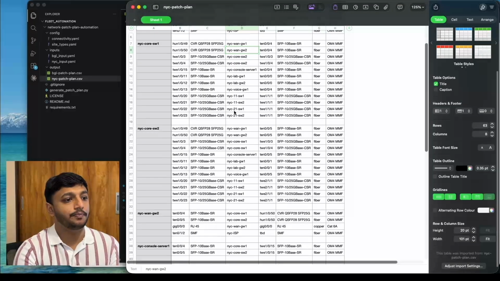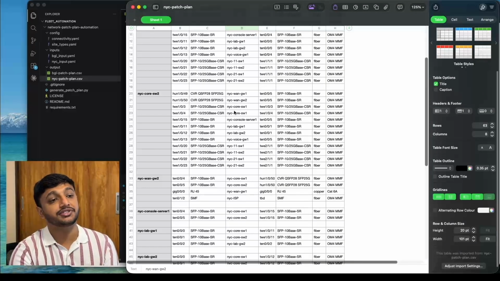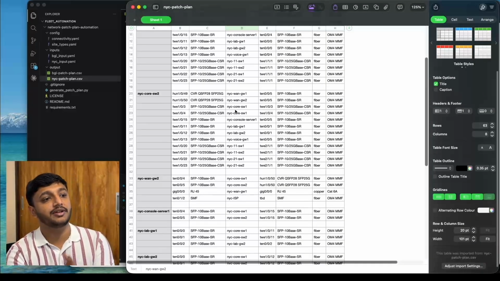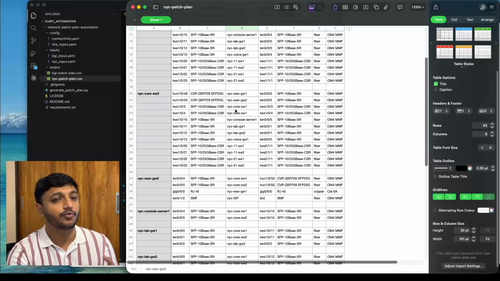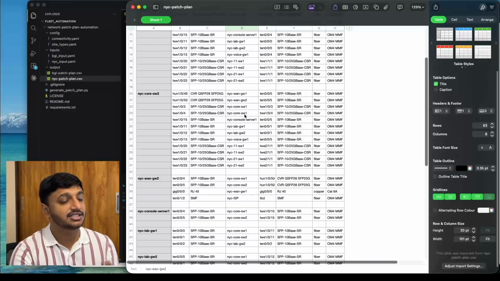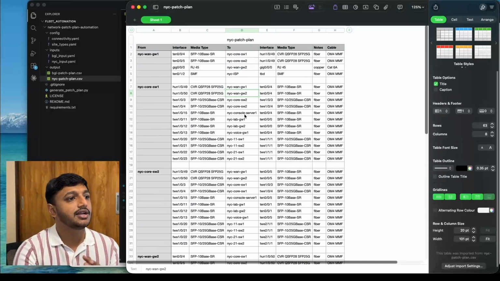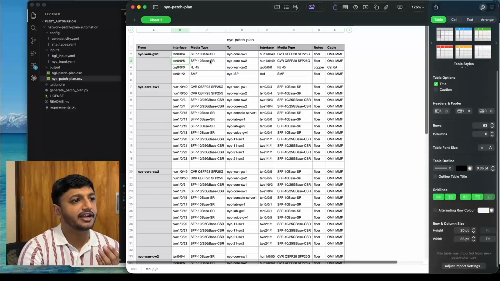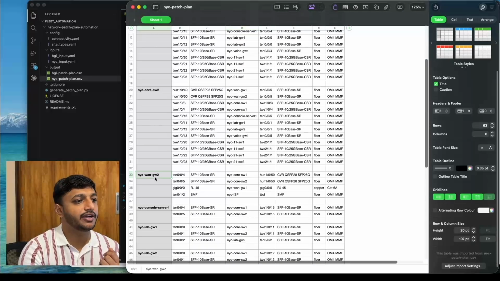Now this is complex. This is where if a human is trying to do this repeatably for multiple sites, the chances of errors are so much. So if you are using this automation and generating, it becomes much more consistent across all the repeatable sites. So from my WAN gateway, I have the connection going to these two core switches, then to the WAN gateway, then I have the interface from which it is going to what interface it is going. Everything is defined.